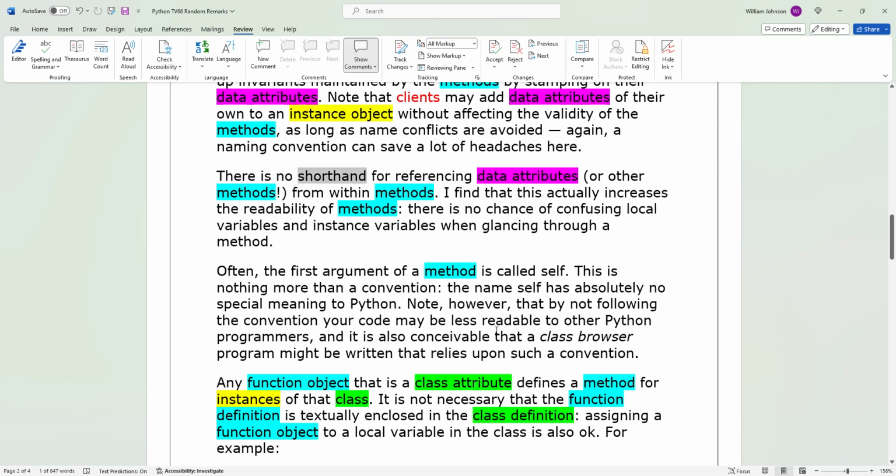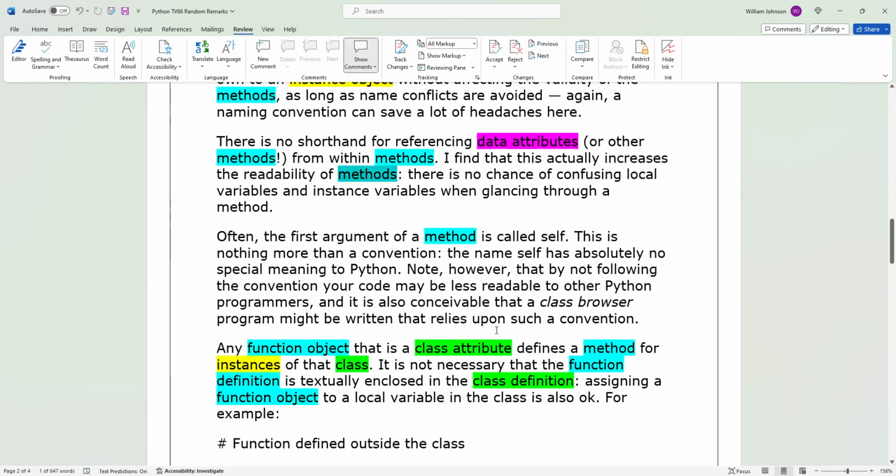There is no shorthand for referencing data attributes or other methods from within methods. I find that this actually increases the readability of methods. There is no chance of confusing local variables and instance variables when glancing through a method.